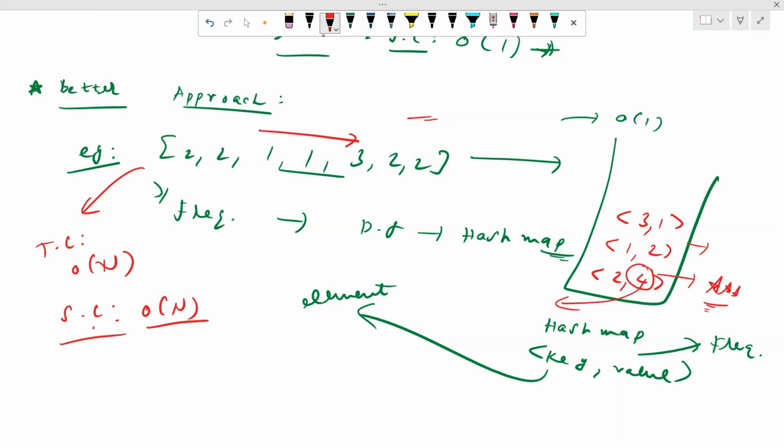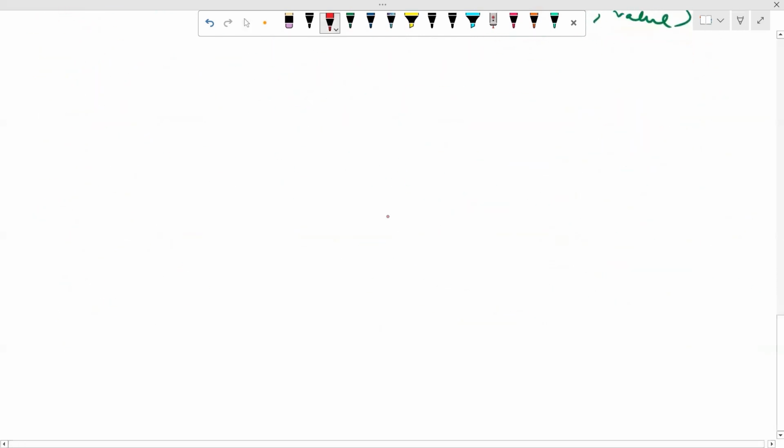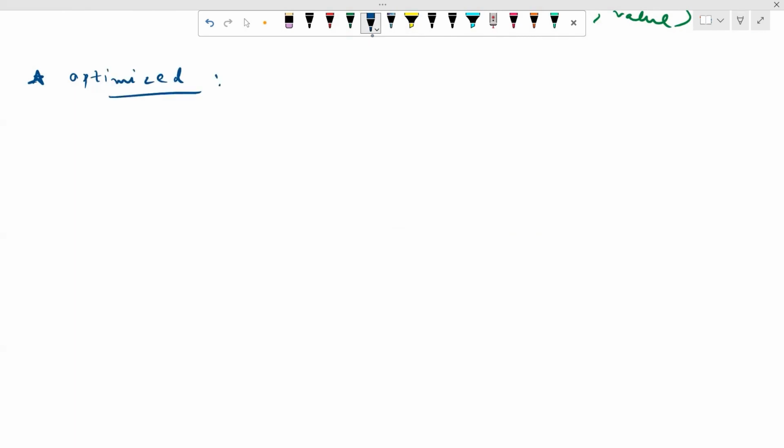So now let's talk about the optimized approach, which will require O(1) space. When you talk about the optimized approach, there is one algorithm, Moore's voting algorithm. So now we'll be using Moore's voting algorithm for this question to solve this problem in O(1) space complexity.